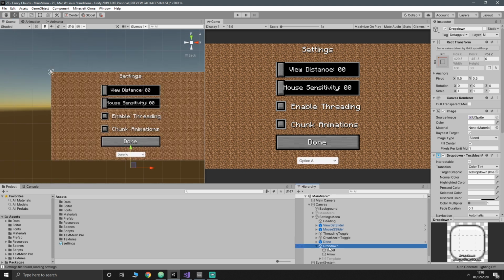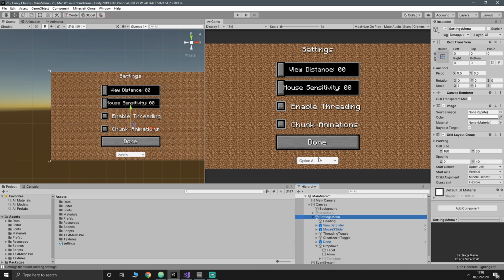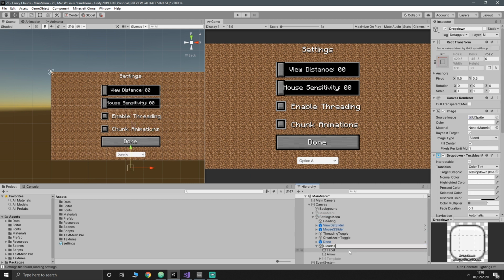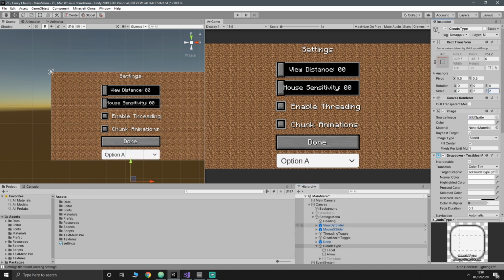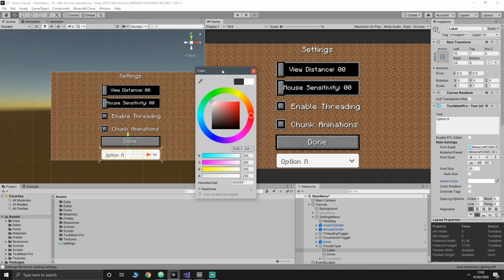So the drop down label, if we drag it into our heading, our settings menu, it will automatically get put into this list, and we are going to rename it first of all, clouds type. We want to set our scale to 2 because that's what we had the scale on the rest of it. If we go down to label, we can set our font settings. So we want our Minecraft font. This size I believe was 20. We want the font color to be white.